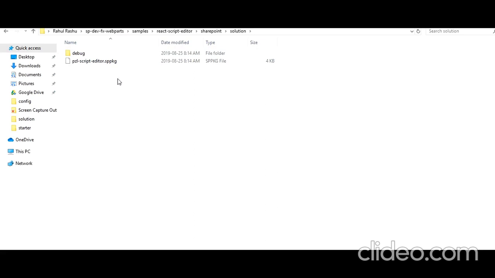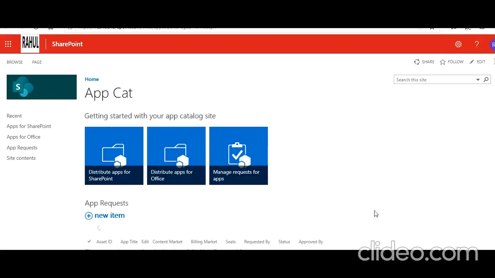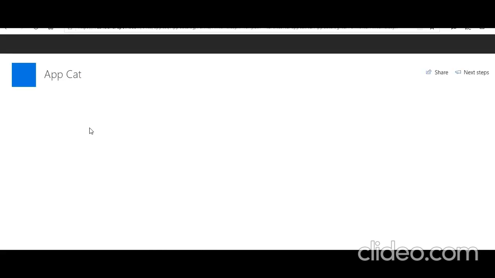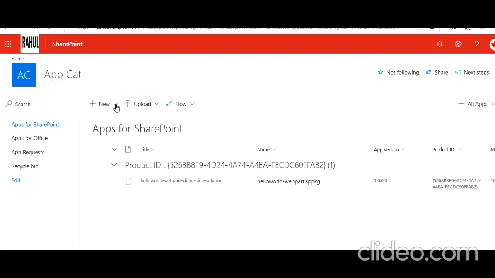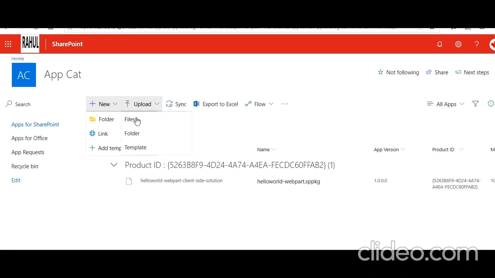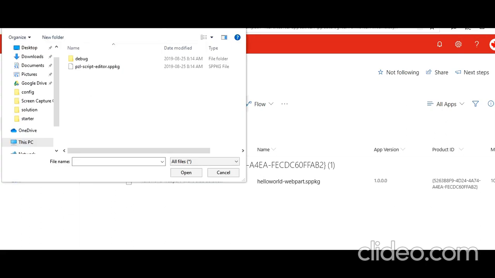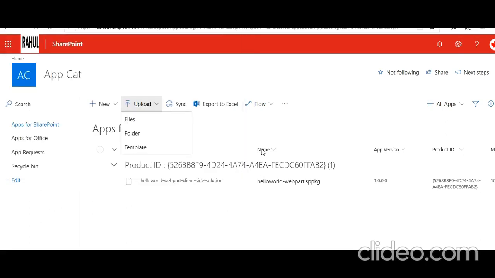So open the app catalog site for your environment. So I've opened the app catalog for my environment. Go for apps for SharePoint. Here you need to upload this. Or you can click new or upload, or you can directly upload. I'll upload. You just need the package file to be uploaded over here. We have this package file, upload it over here.